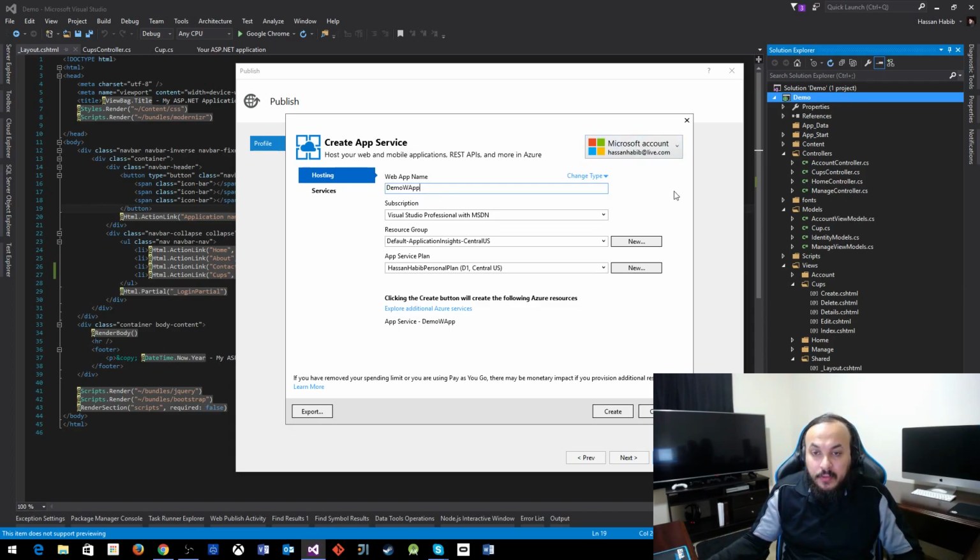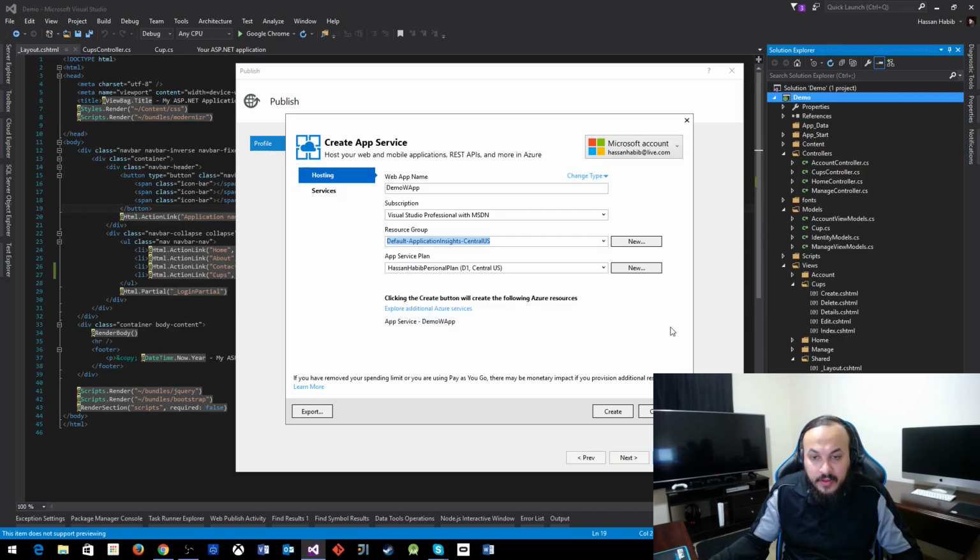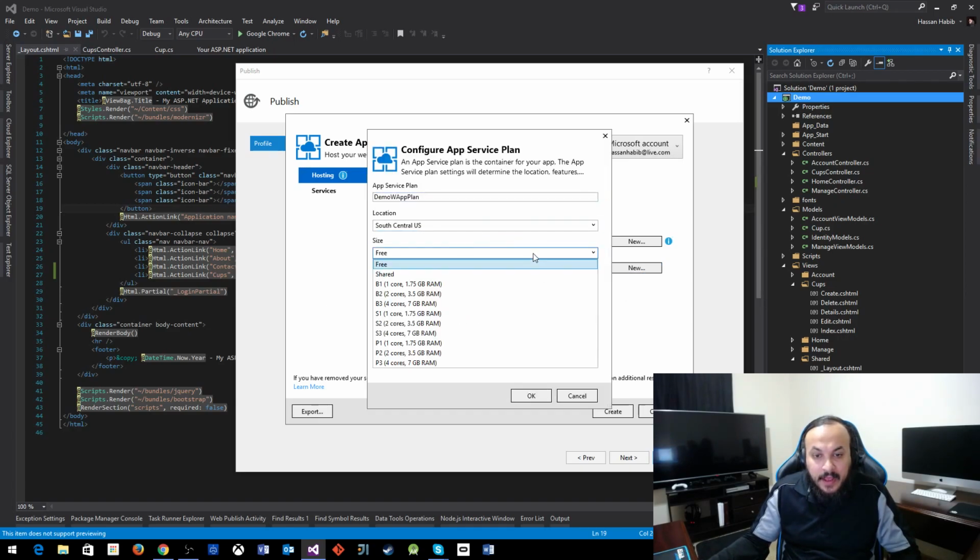Just make sure you're logged in with your Microsoft account in here. Make sure that you are selecting the right subscription. Also, it is better for you to understand where your resource group is going to be. So let's create a new resource group, and let's call it demo web app resources. That is the container that's going to have all your stuff in one package. All right. Let's also select a new service plan, and as you see, you have free, shared, and all kinds of different tiers.